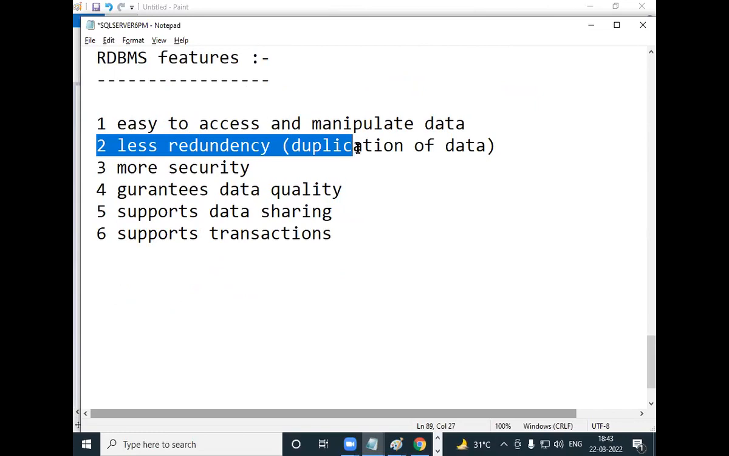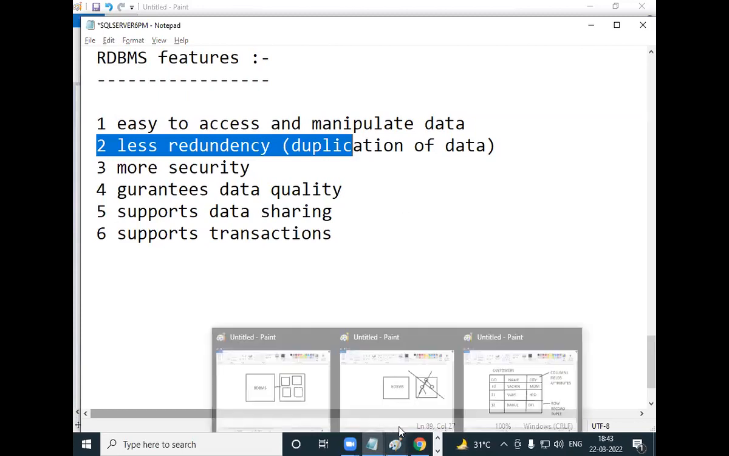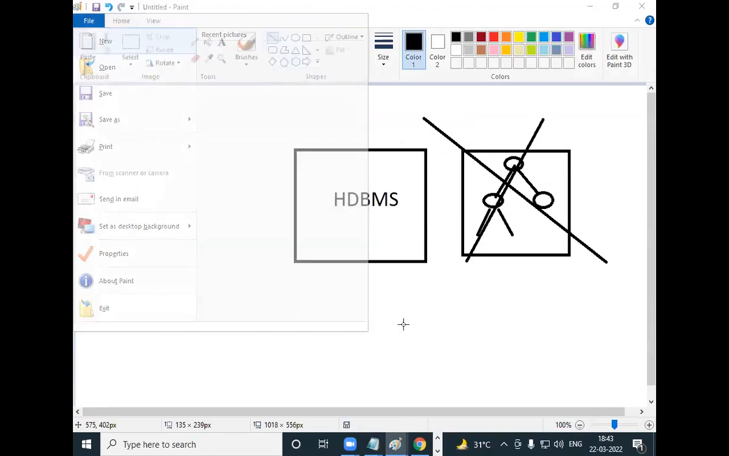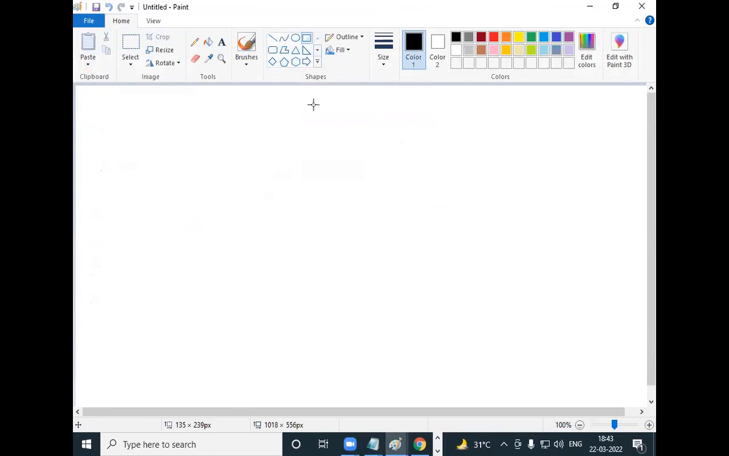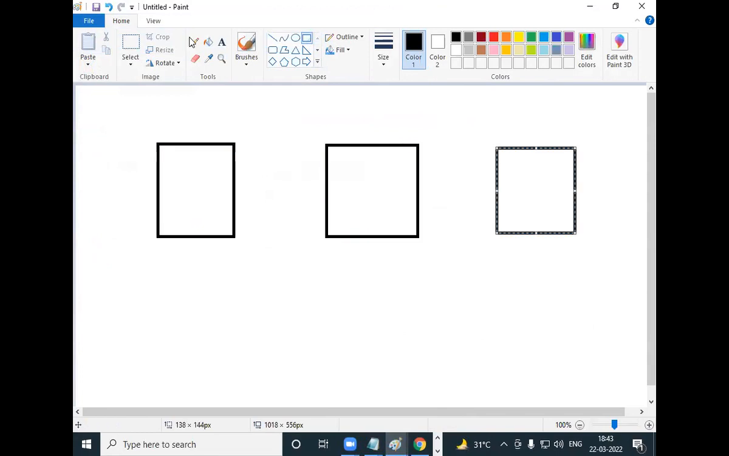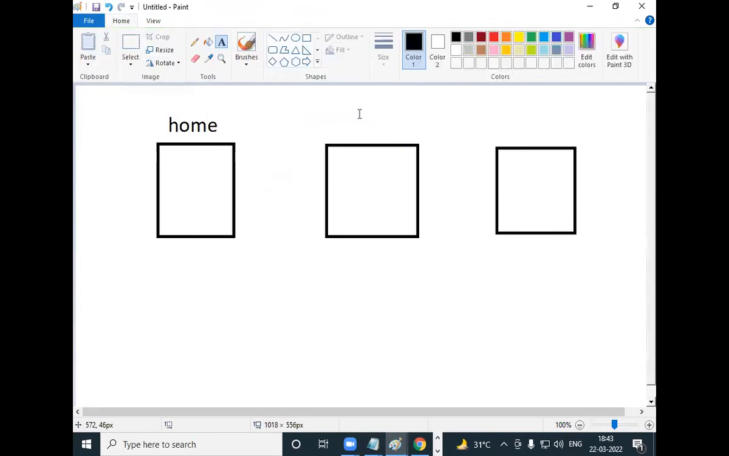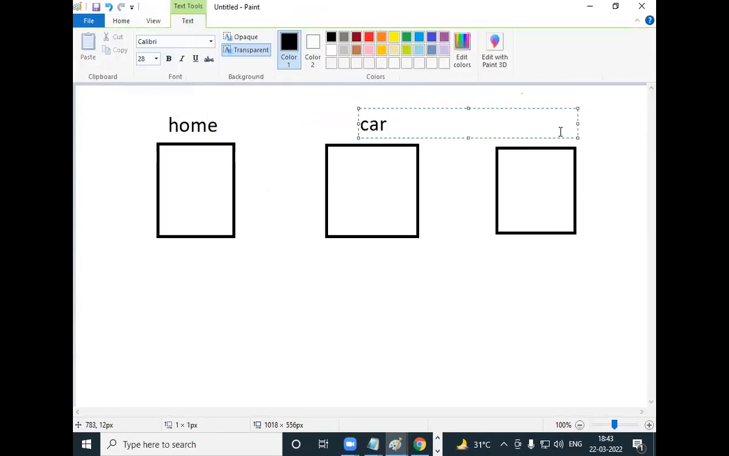But earlier, the same data is repeated in multiple locations. Okay? If you want an example, I'm taking 3 departments. This is the home loans department. This is the car loans department. This is the gold loans department. There is a bank.